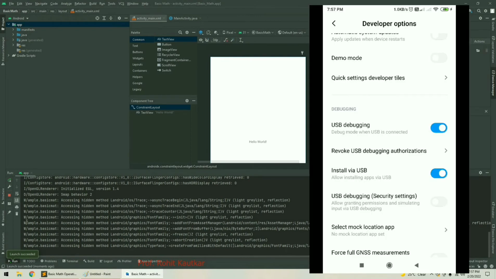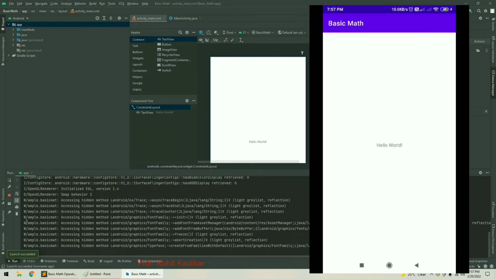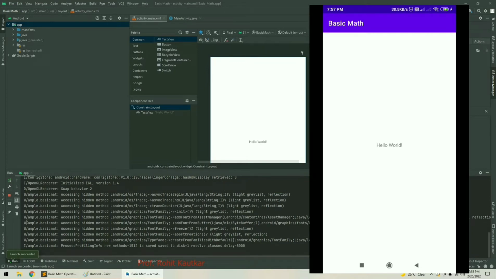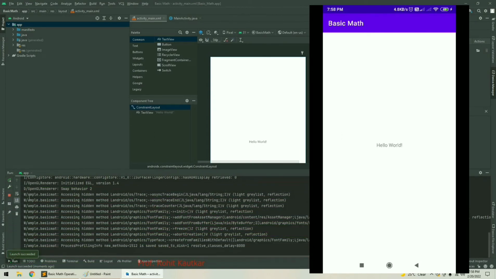Now as you can see friends, on my screen we are getting the basic math application and hello world as an output. Okay, so this is how we are getting the output on our mobile screen, and here you can see the message launch succeeded.